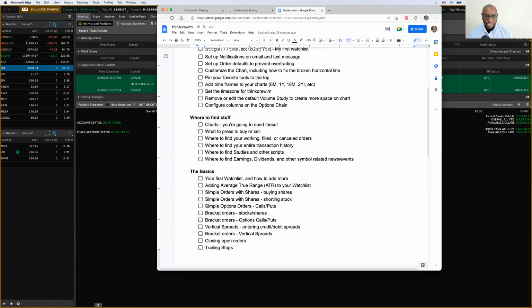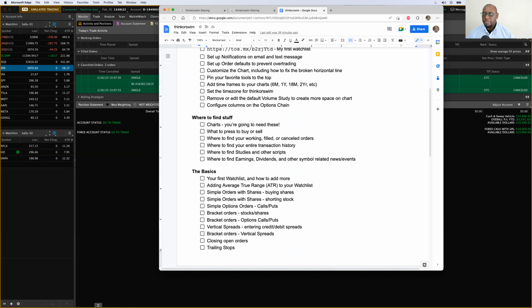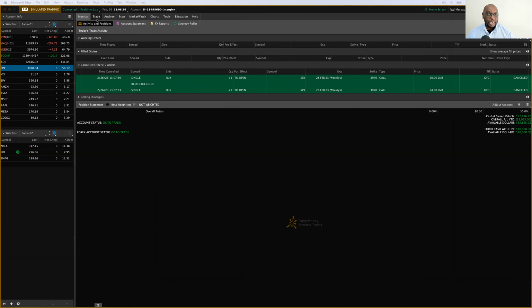Sometimes you've been making a lot of orders and they've been getting filled, you've been making profits or some losses or a combination of both. How do you get that transaction history, right? Where do you find what's been happening? The place to find that, again, is to go to the monitor tab and then go into your account statement.